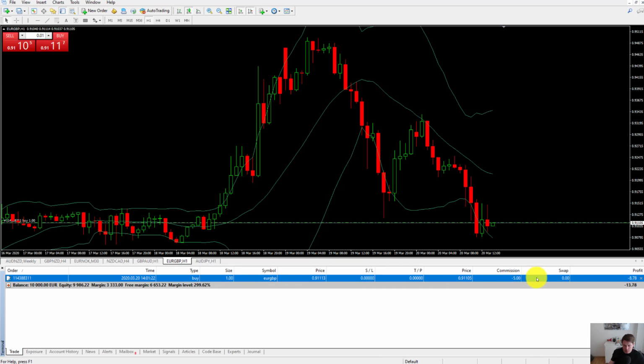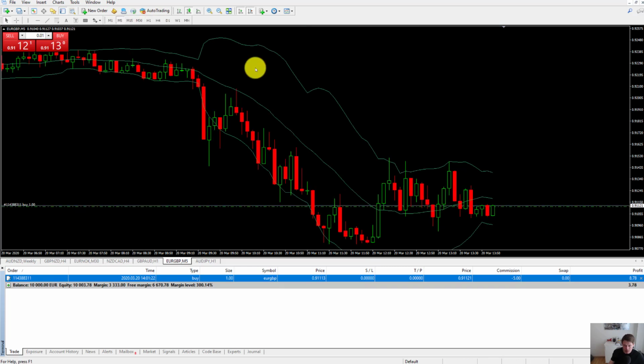You see the commissions, swap, and the floating profit. So this will update in real time depending on how the price moves. When it goes up, you will see that the profit will go up. When it goes against you, the profit will go down. Now you can add a stop loss and a take profit.